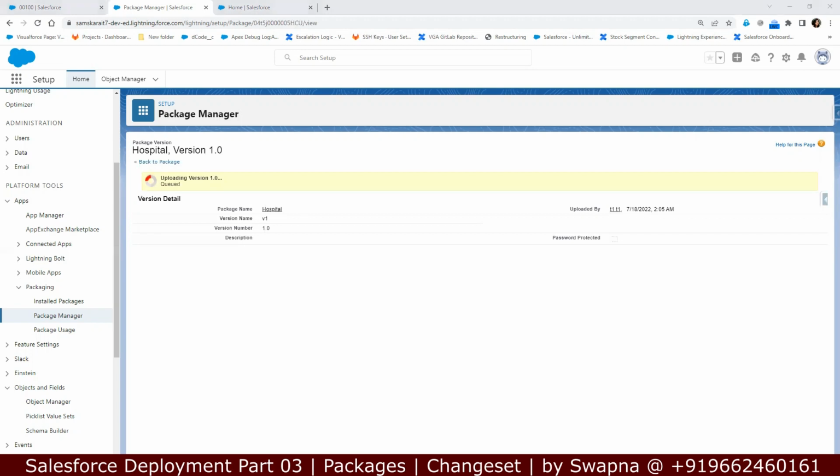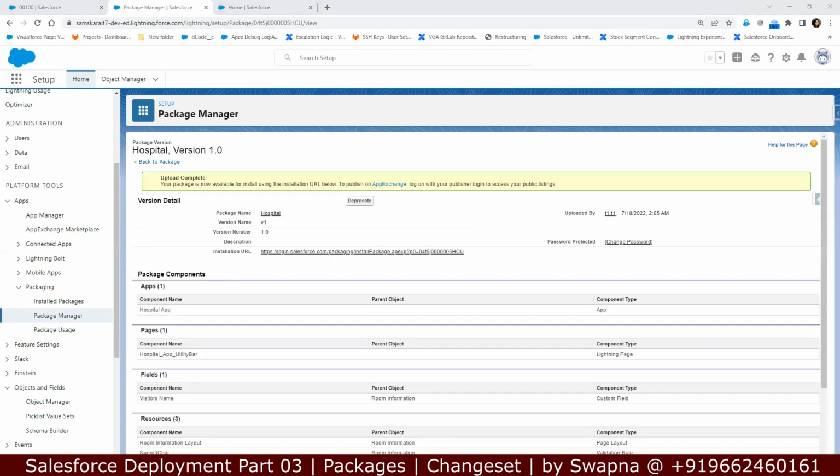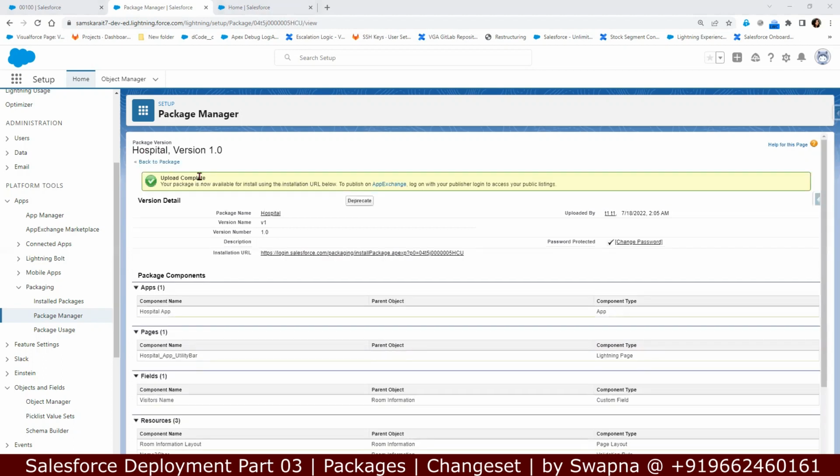As soon as I click on upload, it will take some time to create the installation URL. Perfect. Upload complete. Your package is now available for install using the installation URL. So copy this URL.